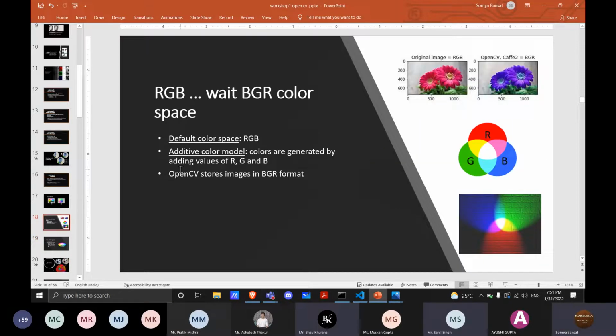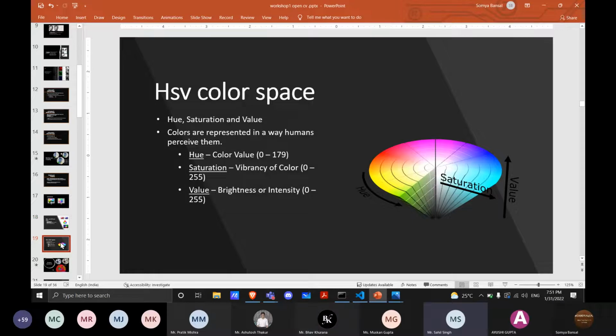Another question: what's the difference between saturation and value? Actually it's quite hard to explain using words, but in this figure you can see it very clearly. When you go along the saturation direction, the color increases, so it just goes from white to more colored. But when you go in the value direction, the color stays there and the black and white thing changes. So it's hard to describe in words, but using this figure you can understand it.